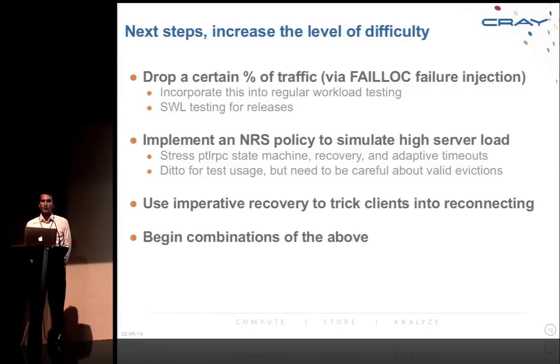And then, I mentioned keeping clients from reconnecting. Another tactic that we could use there is to use the imperative recovery feature to force clients to reconnect to the wrong failover partner, say, for instance. And that would introduce some latency in the whole recovery process.